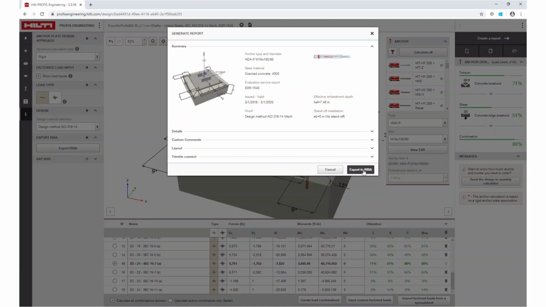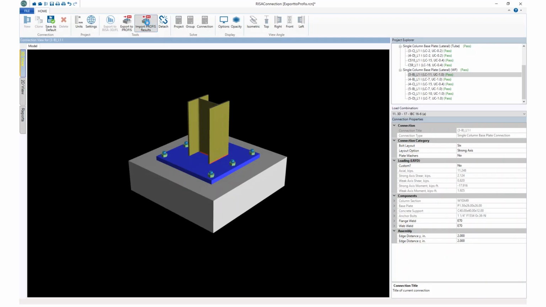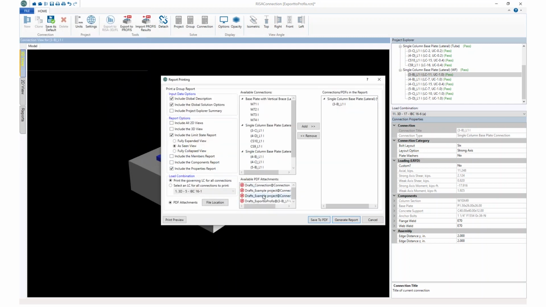Just click on the Export to RISA button on the Loads tab. When you return to RISA Connection, click on the Import PROFIS Results button to bring in the design report. When you generate your report, you will find your PROFIS Engineering report in the available PDF attachments window.